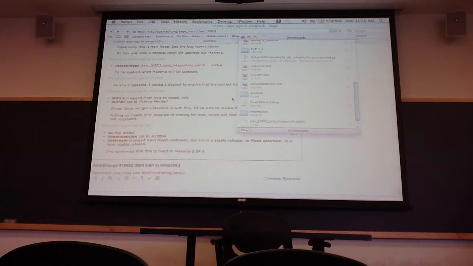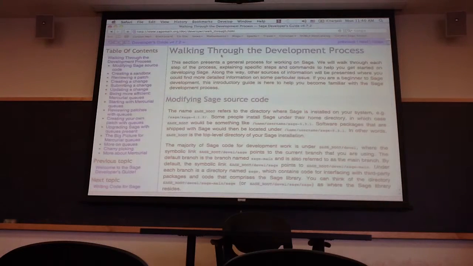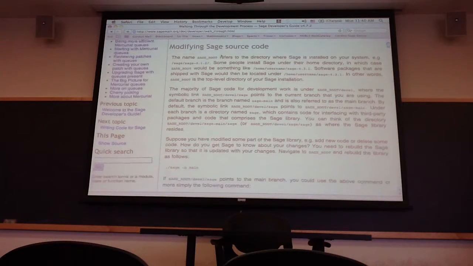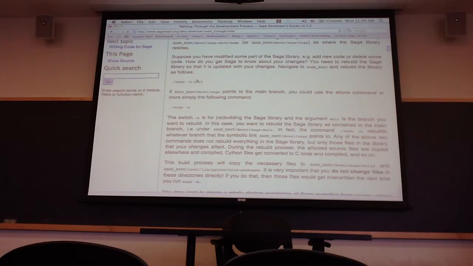So now let's go back to the development process. Modifying Sage source code. So that's where the Sage source code lives. Okay? What we're going to do is we're going to change the source code, and I'm going to show you how to do that in a second.